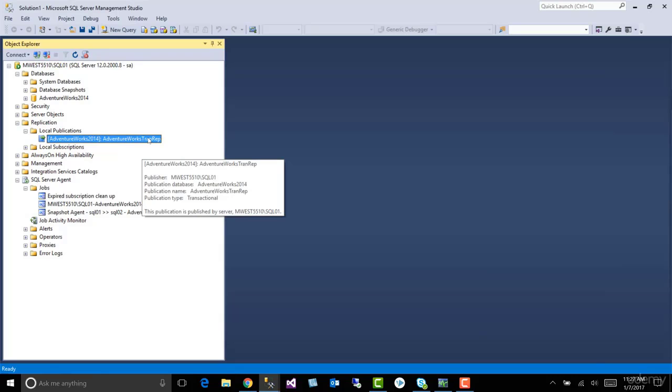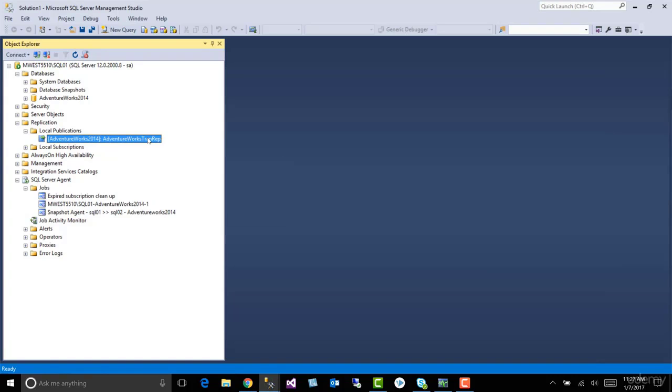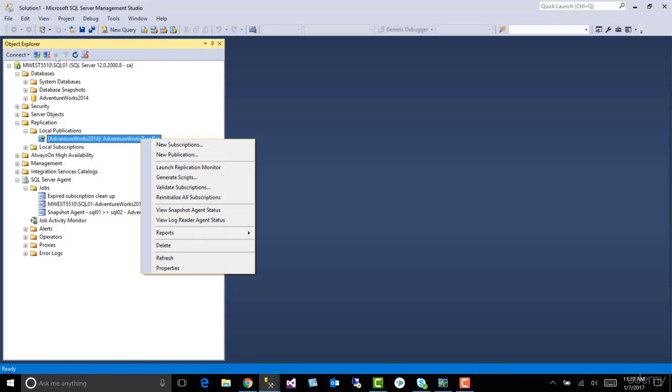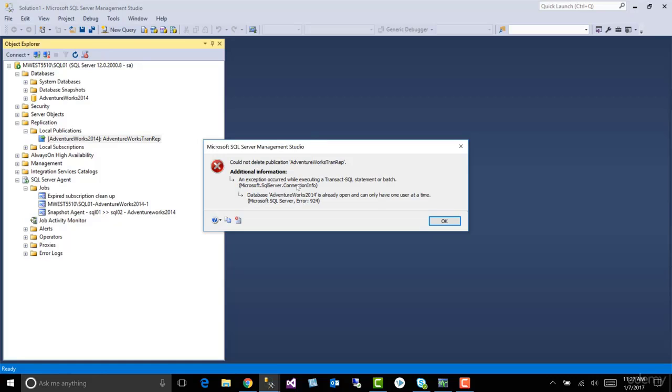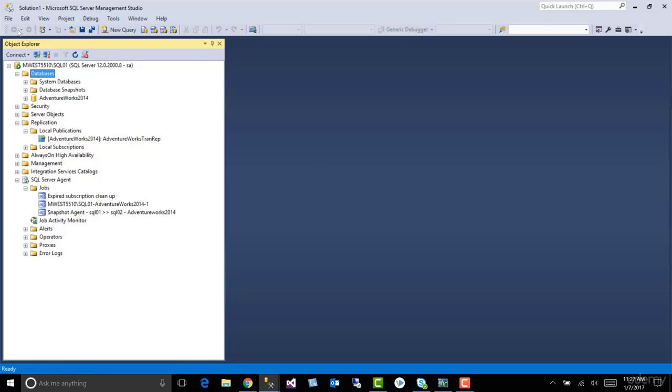Remember when we first created the snapshot, it created 2 jobs. And then we created the transactional replication itself, the subscriber. And it had 2 jobs, so we had 4 jobs. So it looks like when we delete the subscriber, it only cleans 1 job up. Let's see if these get cleaned up when we kill everything. Delete. Let's see what happened. Let's go ahead and refresh.